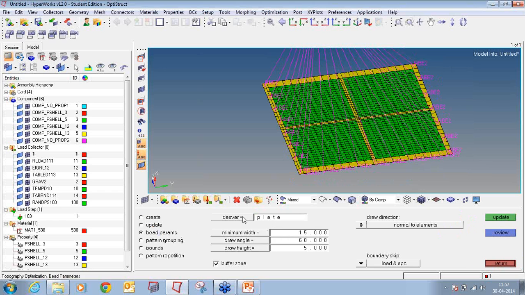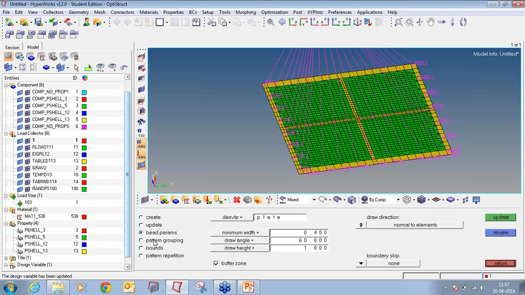Click on bead parameters, select the design variable as plate. Enter the minimum width as 0.4, draw angle will be 60 degree and draw height will be 1 mm. Check the buffer zone box, draw direction normal to elements, boundary skip regions none, and say update. So the design variable is updated now, as you can see.